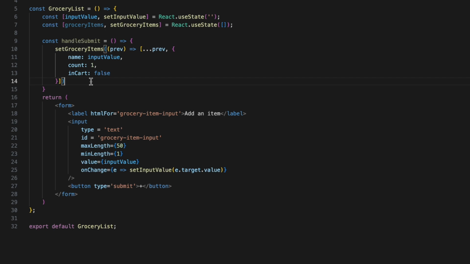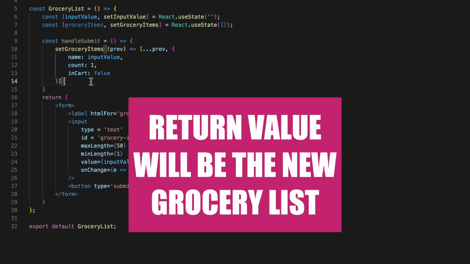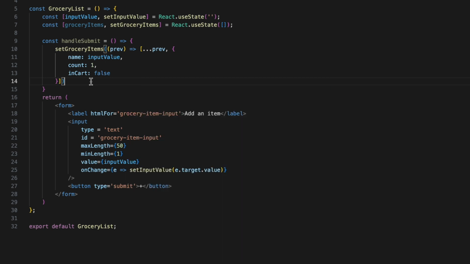SetState functions also accept functions as props. Here, the variable prev is the previous array. The return value of this function will be our new grocery list. Our new grocery list will contain all the items from our previous list with an added item at the end.